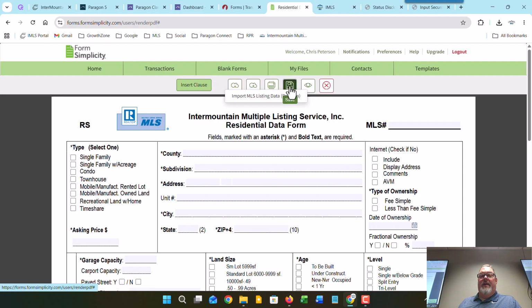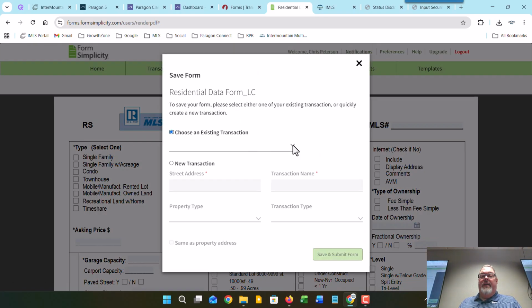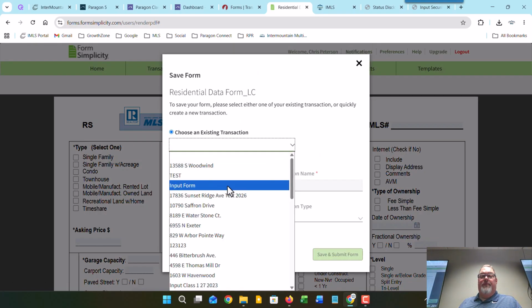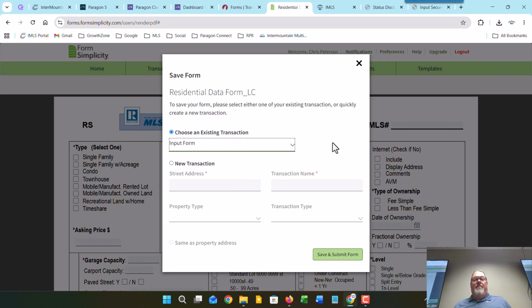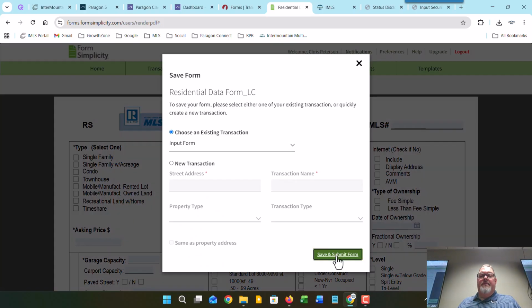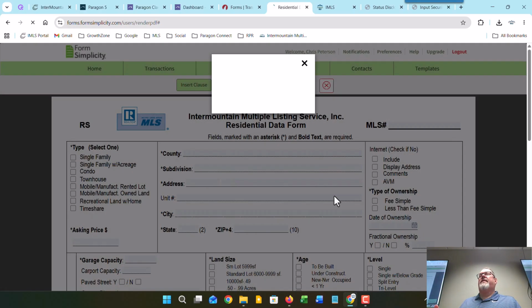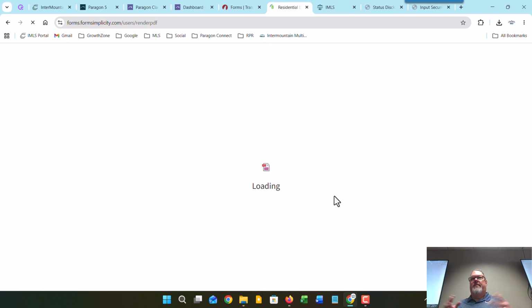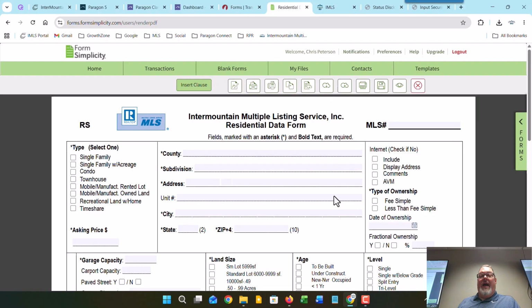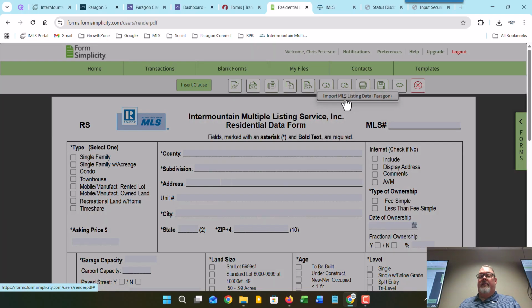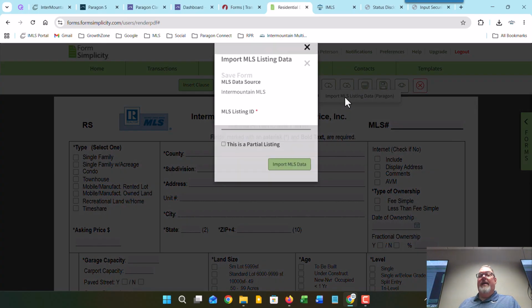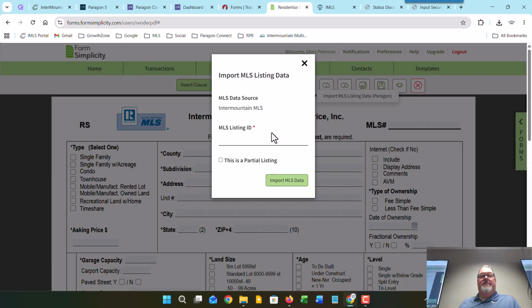So I'm going to save it. Now I have a transaction that does not have an MLS number that's called input form. You can have anything you want, but that transaction can't have an MLS number already. Can't have one. So now when I hit Save and Submit Form, and if you want to think of it as a transaction or a folder, it's the same thing. You just have to have a place to save it. So now that I have that transaction, you'll notice my toolbar looks a little different. And when I click here on Import Listing Data, instead of not working, it comes up and gives me a place to put the MLS number in.